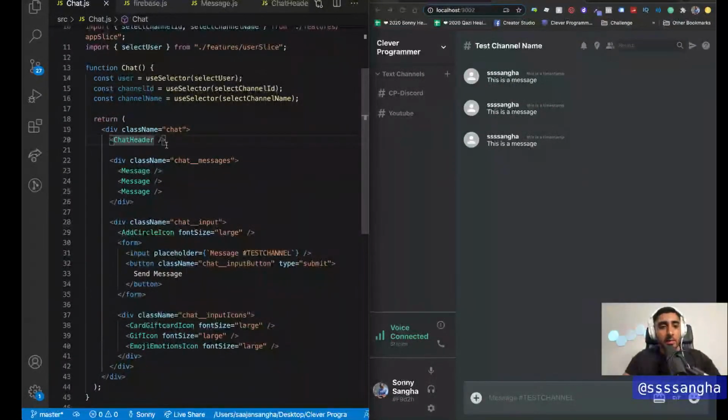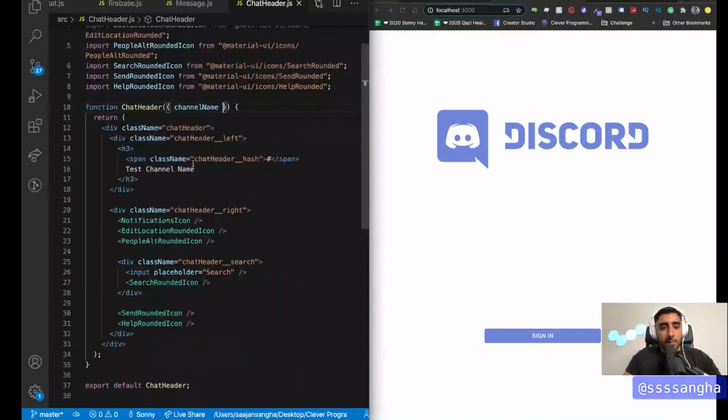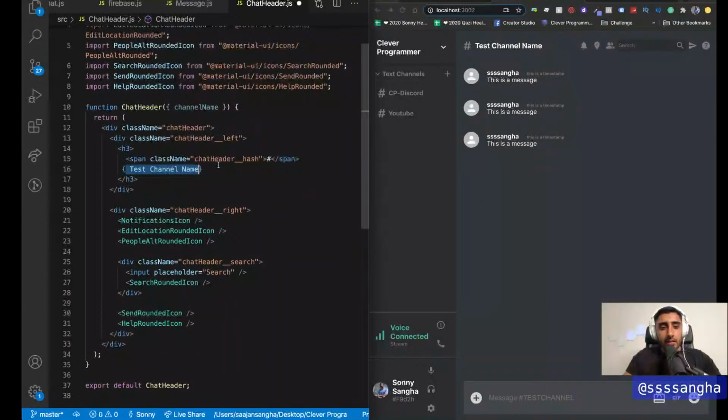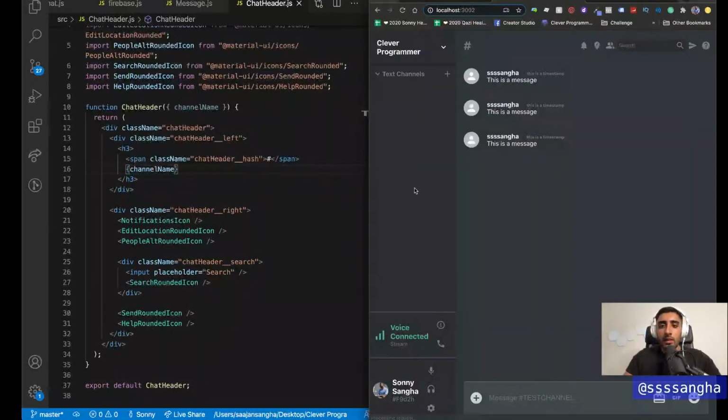Inside of chat header, I'm going to pass the channel name as a prop. So channel name as a prop. And then inside of chat header, I can now accept that as a prop. So I can get the channel name, destructure it. And then here I can render the channel name. And now if we click CP Discord, YouTube, damn, it works, huh? Nice, awesome stuff, right?